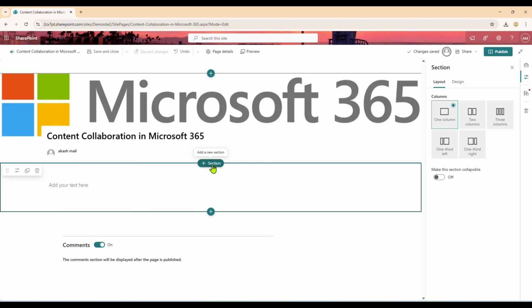Next, let's add a new section. Click the plus sign and choose a layout, for example, 1 column, 2 columns, or a custom design. Here I choose 1 column.